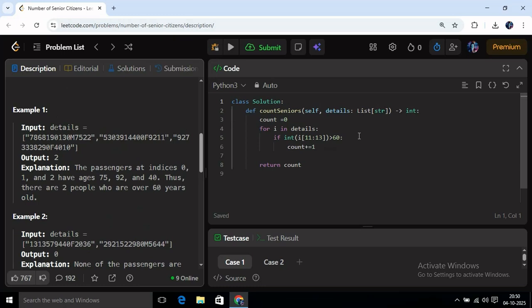I have just run a loop over the list. I take each value, slice it from 11 to 13, and after that I convert it to an integer. When I get the integer value, suppose I get 7 and 5 as characters, then it becomes 75 as an integer, and it should be greater than 60. If it is greater than 60, my count is incremented, otherwise not. When my loop completes, I just return the count value. So that's how I solved this problem.